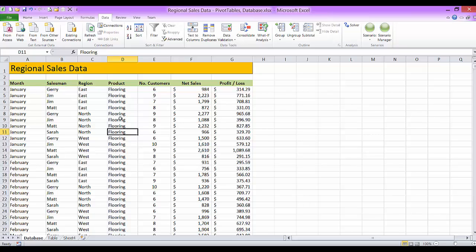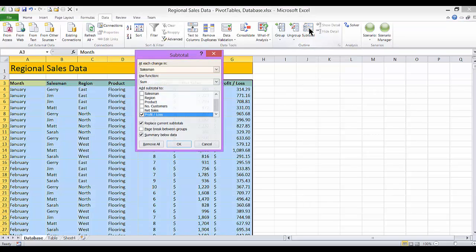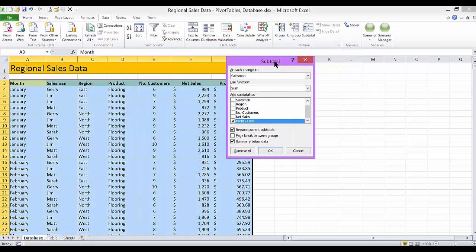Now I'm going to add my subtotals. So once again, I go up to the Data tab, and over towards the right-hand side here, I have my subtotal button. I'm going to click on it. And in this dialog box here, all I do is answer the questions. So the first question is, at each change in what? What field are you summarizing? We are summarizing the product field, so at each change in product.